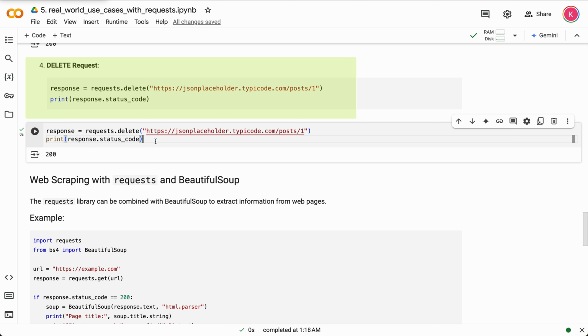It's important to note that DELETE requests are irreversible, meaning once a resource is deleted, it cannot be recovered unless the server has specific mechanisms in place, like backups or a recycle bin. As such, DELETE requests should be used with caution, especially in production environments or when dealing with critical data.